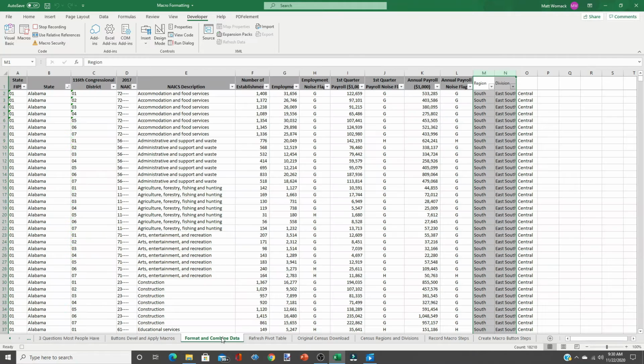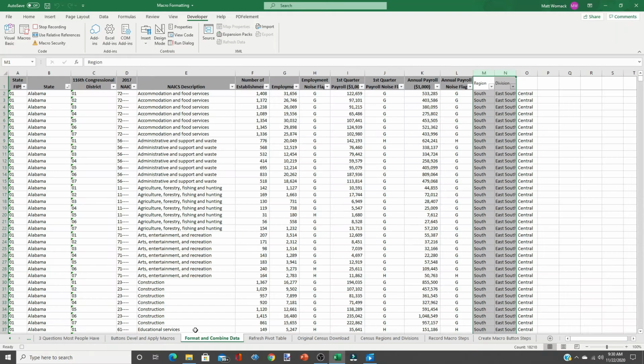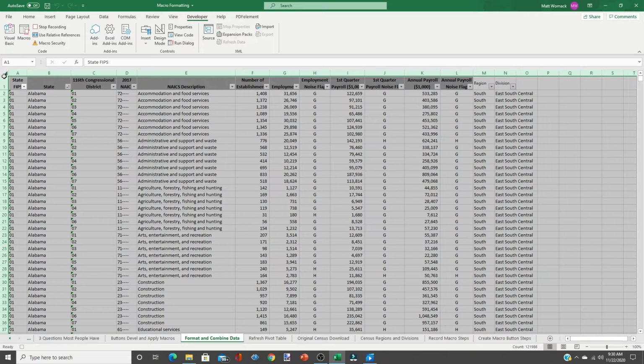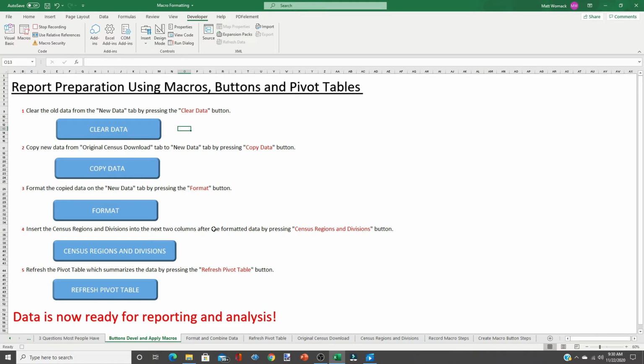What we see is there's information in there. What we want to do is go over here to that page, go open this top, and just highlight everything by clicking on that corner cell and click Delete. Go back here to Button Develop and Apply Macros, go to Developer, click Stop Recording.